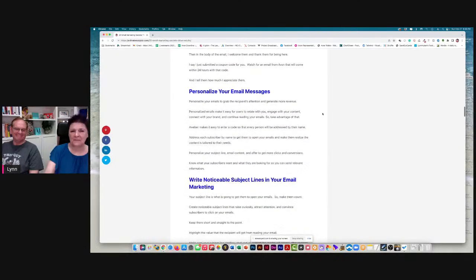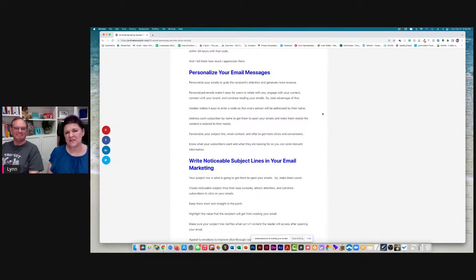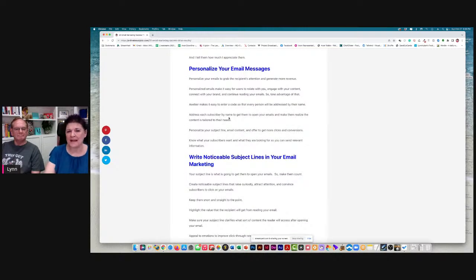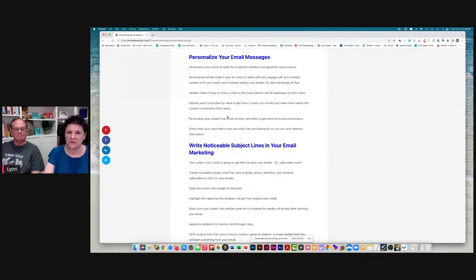And then personalize your email messages, right? Personalize your email messages to grab their attention. Personalized emails make it easier for the user to relate with you and engage with your content. AWeber makes it really easy because you can just say, hey, and then there's a code you can put in that says insert first name here, and then you can go on with it. And then when AWeber sends out that email, maybe they send it out to 1,000 people. Well, every single one of them, it will take that person's name from their contact. So everyone will have the right name in it. So that's really cool, right? And so address it to each subscriber by name, because then they'll be more likely to open your emails.